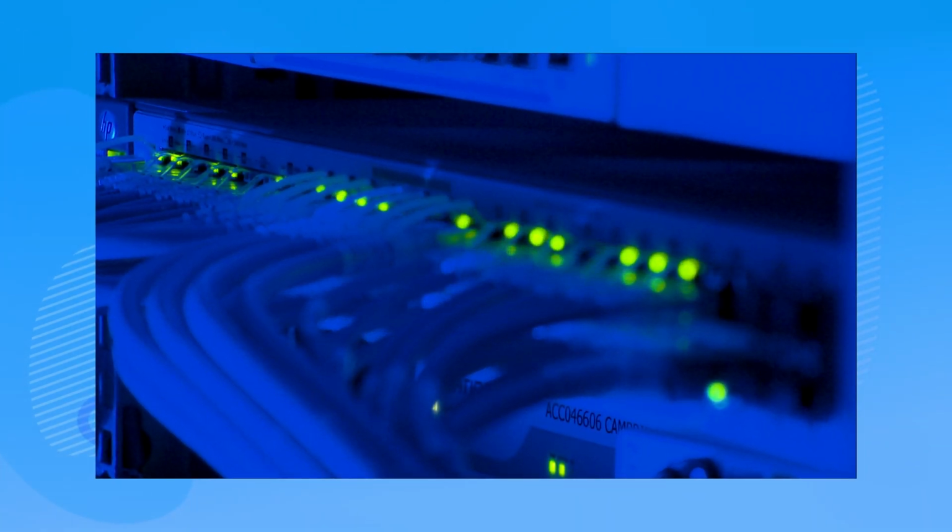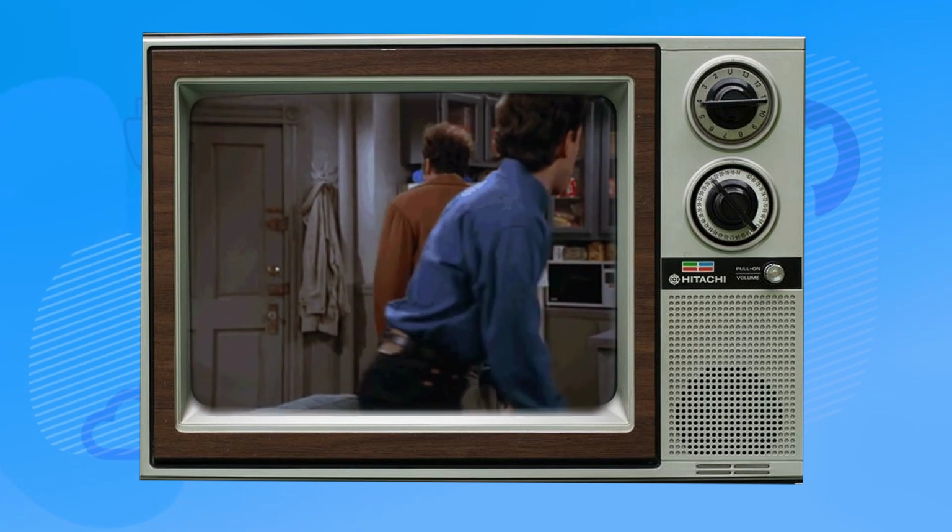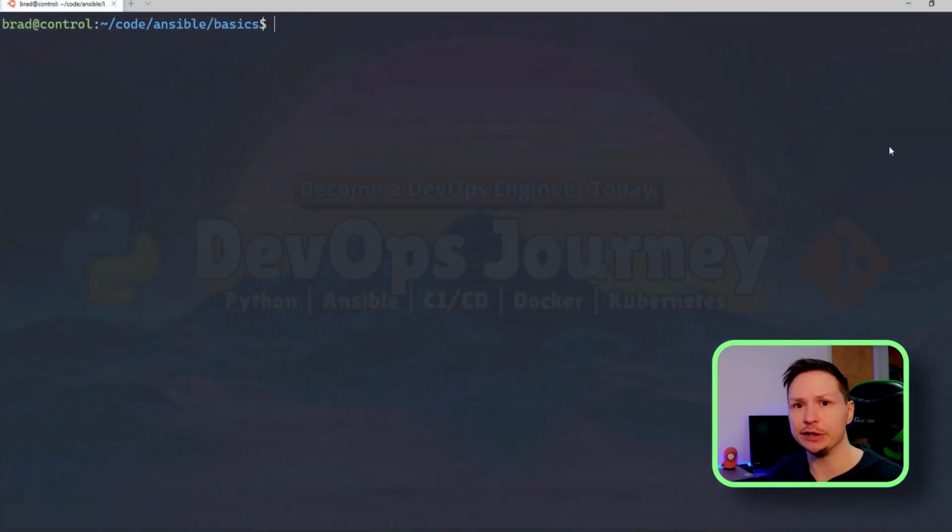So now that we know why the Raw module is so important, let's go ahead and hop into a terminal and create a playbook. All right, so the first thing we're going to do here is run the Raw module just through the command line. Then we're going to go into a playbook and create a playbook using the Raw module.